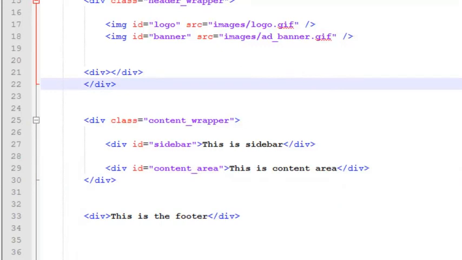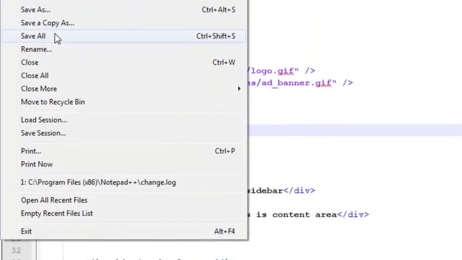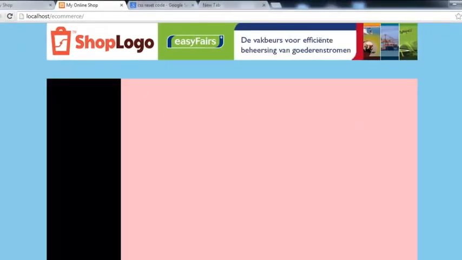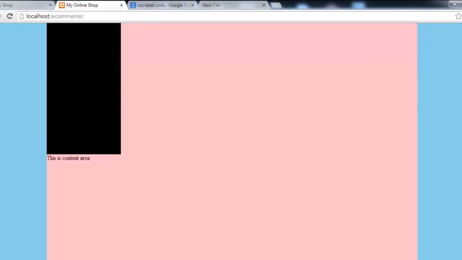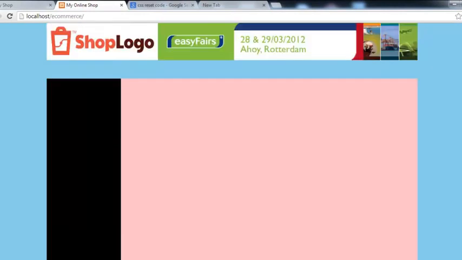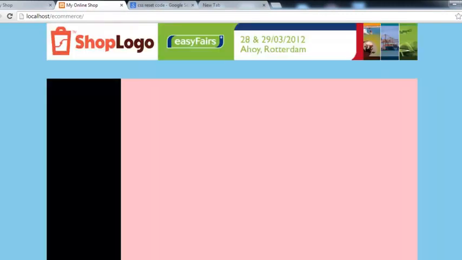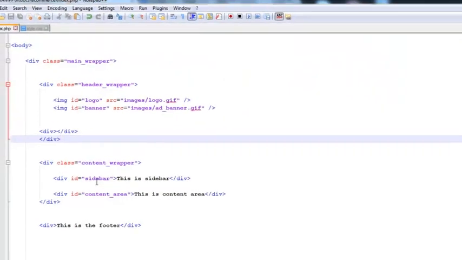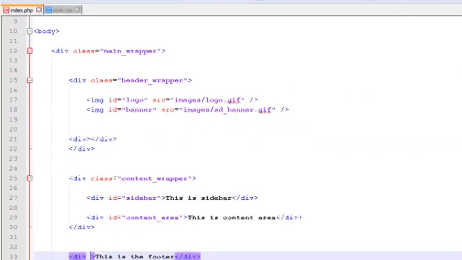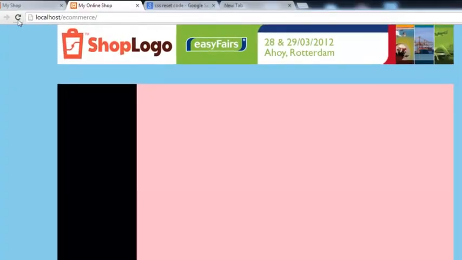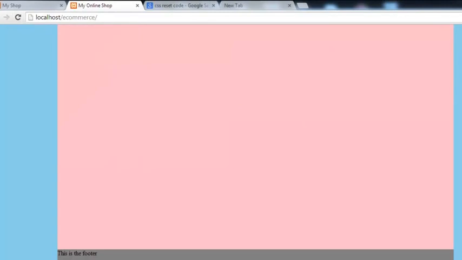Very simple. Simply go and save all. Come to your page, push it, and you see very simply this is the sidebar and this is the content area, things like that. But we have also to add the footer over here, and that's ID is footer for the footer section. Control S to save. Come to the browser, refresh, and you will see this is the footer.